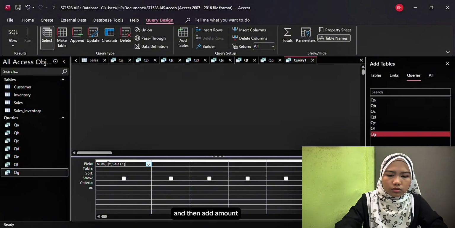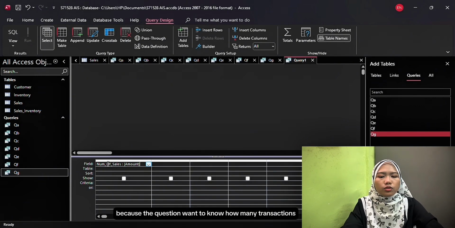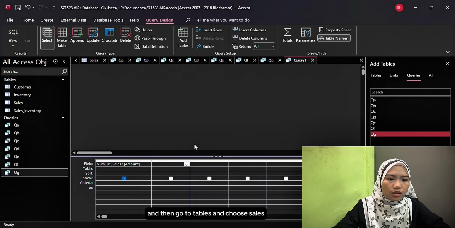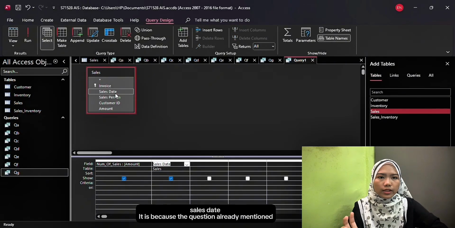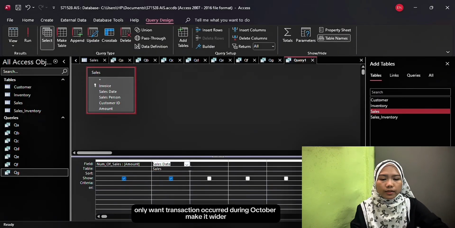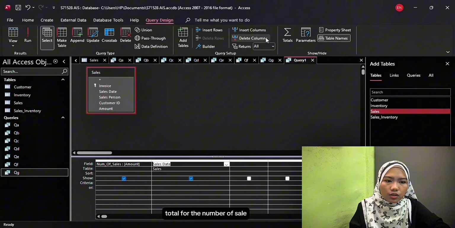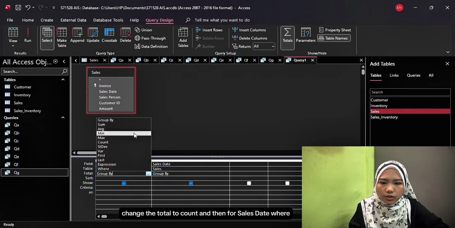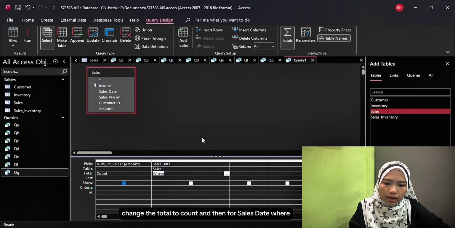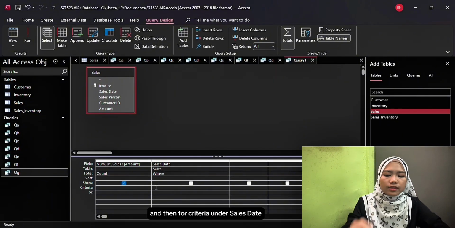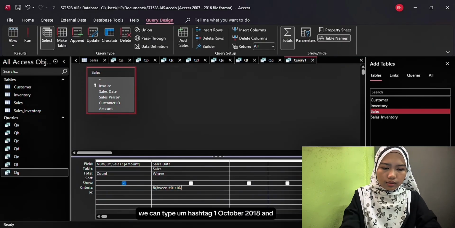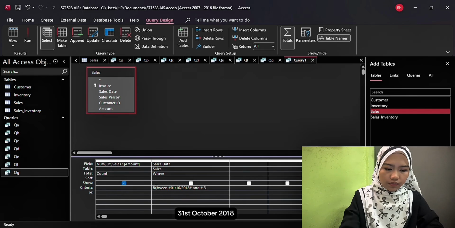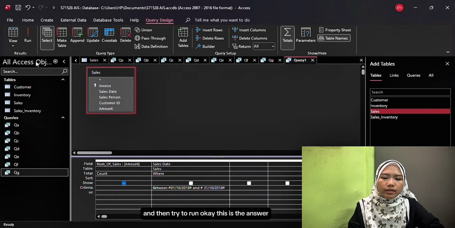And then add amount, because the question wants to know how many transactions. And then go to tables and choose sales. Sales date. Make it wider. Total. For number of sales, change the total to count, and then for sales date, where. And then for criteria under sales date, we can type between hashtag 1 October 2018 and 31st October 2018. And then try to run.